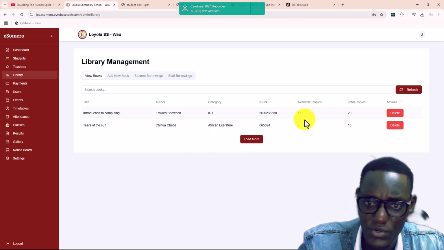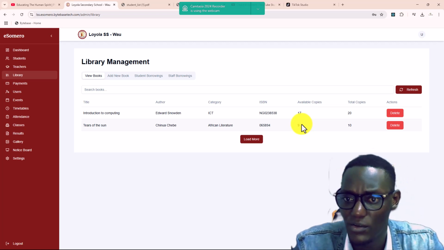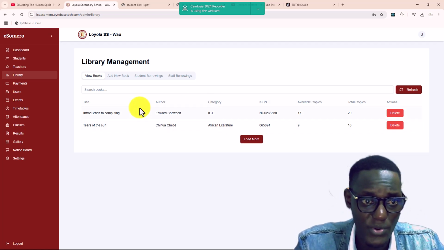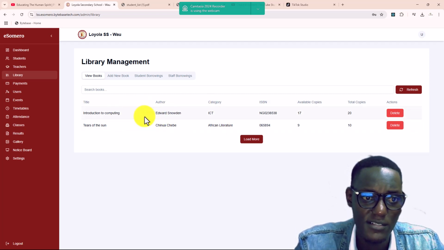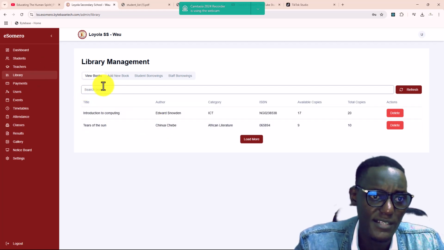If someone borrows, the number of copies available reduces, and when they return, the copies are added back. So that is how book borrowing and returning works for both students and teachers. And you can also search books here if you have a long list of books. So that is the library part.